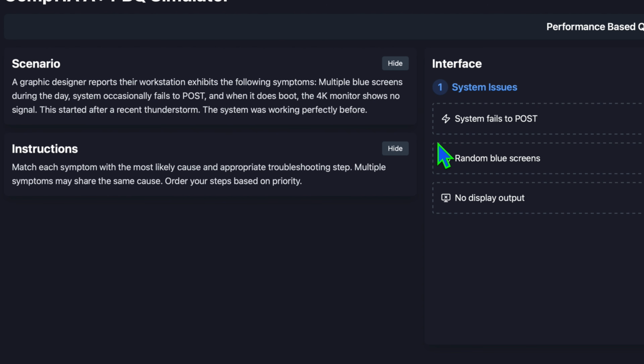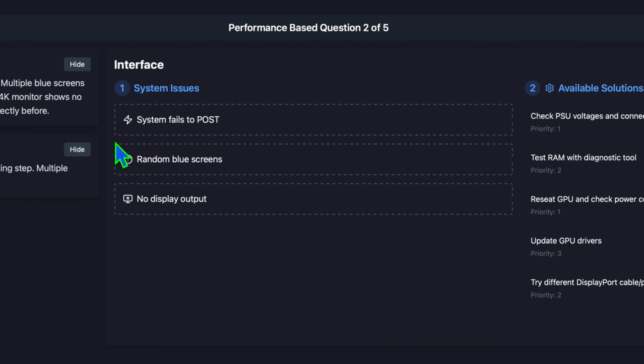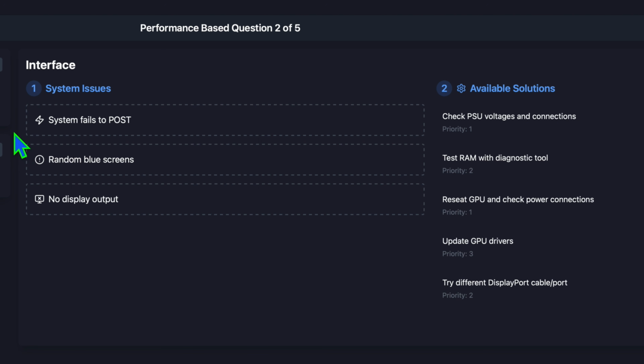Our system shows 3 distinct symptoms. System fails power-on self-test, random blue screens throughout the day, and no signal on the 4K monitor. These problems started right after a recent thunderstorm, which is an important detail that might point us toward power-related issues.